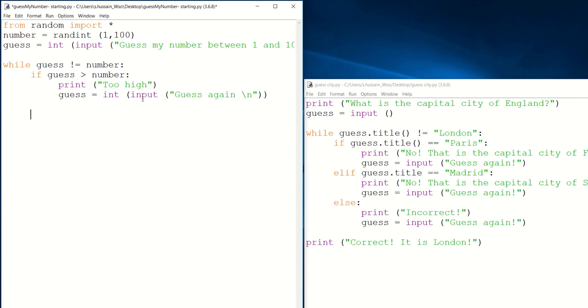Obviously, there will be a case of too high, there will be a case of too low, and then there will be a case of exactly matching. So if guess is more than number, then print too high. Else, the other instance would be too low, because we're already taking care of equals to, because it will break out of this, won't it?